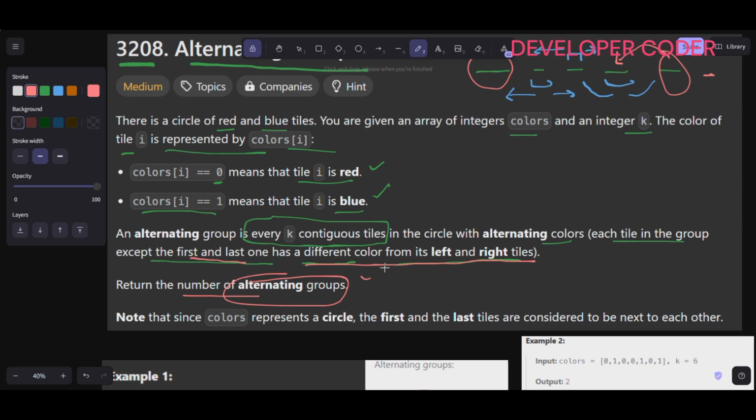The number of such alternating groups. Note that since colors represents a circle, the first and the last tiles are considered to be next to each other. So this should be the case, there may be such a case, since colors represents a circle.